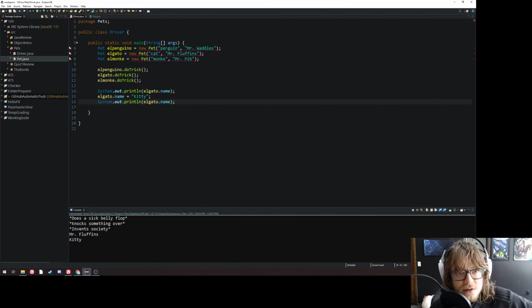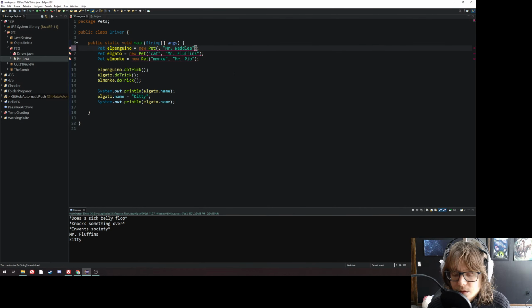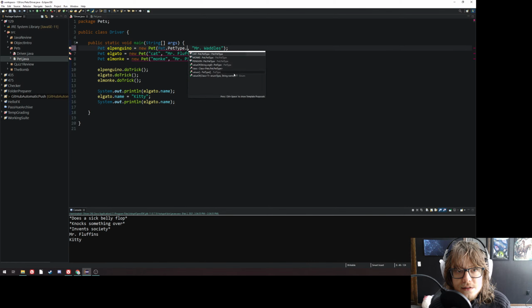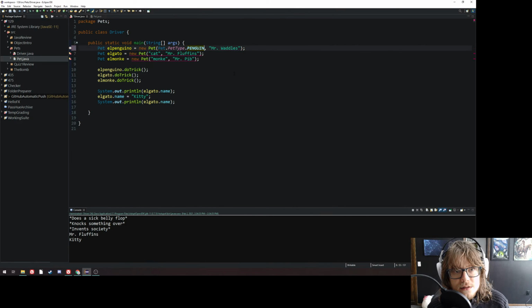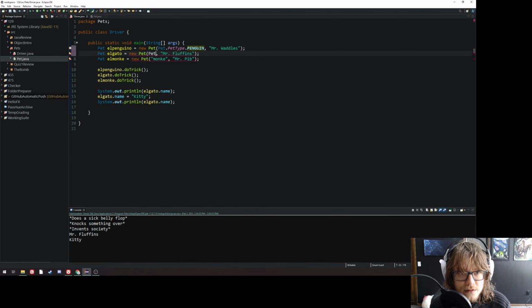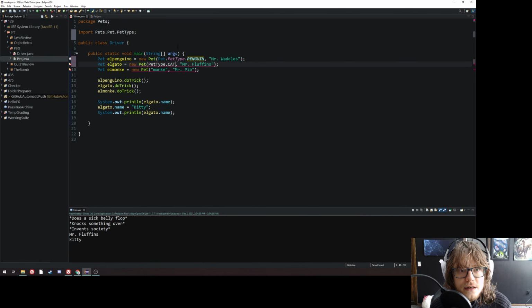Onto the driver in order to fix these. So rather than passing penguin in parentheses and cat in parentheses and whatever the infinitely different types that there are in the world, we pass the enum's name, which is going to be pet.petType dot, and then in this case it shows you the 3 options, so we're going to go with penguin. So see, the irritating part was that I had to type pet each time. I can't just say petType dot cat, or can I? What happens when I do that?